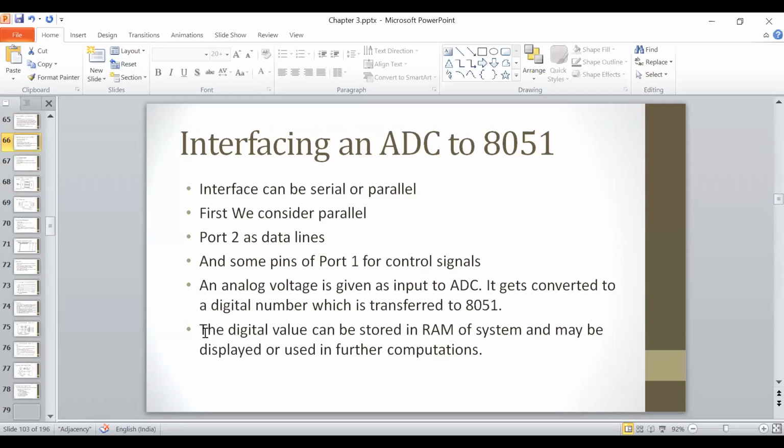So what will happen when you interface the ADC to the 8051 microcontroller? First we provide the input signal to the ADC, and that input signal is basically an analog voltage, and that analog voltage reflects some kind of physical quantity like temperature, which you try to sense from the physical world. When you sense something from the physical world, that physical quantity we represent in terms of an analog voltage, and that analog voltage we feed to the ADC as an input.